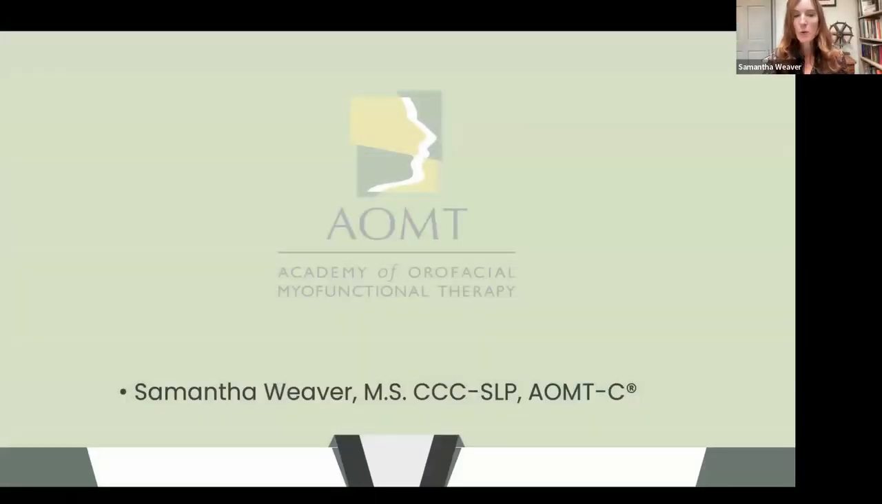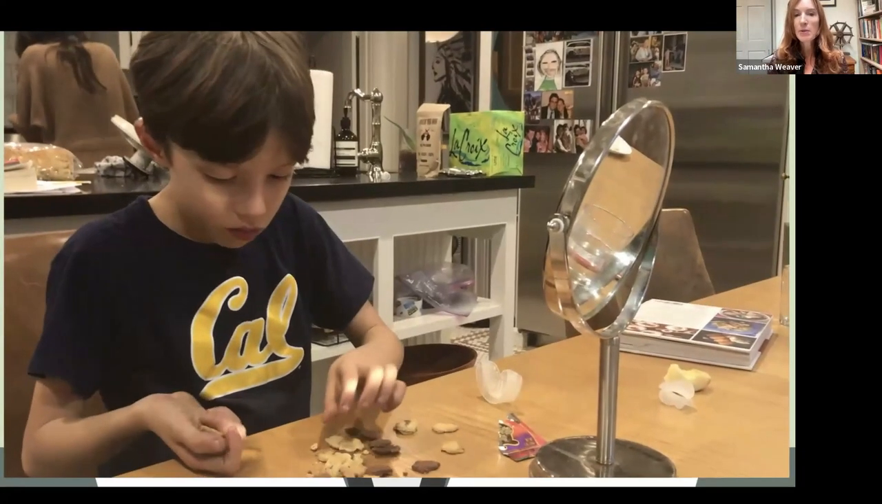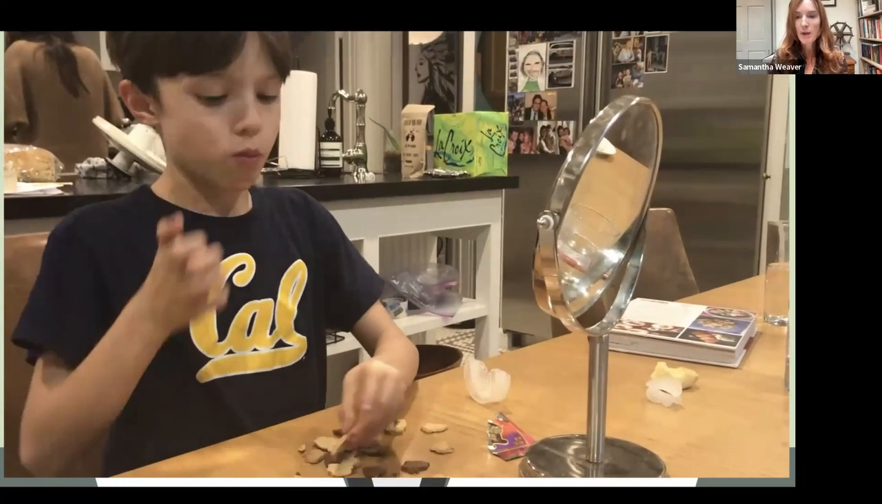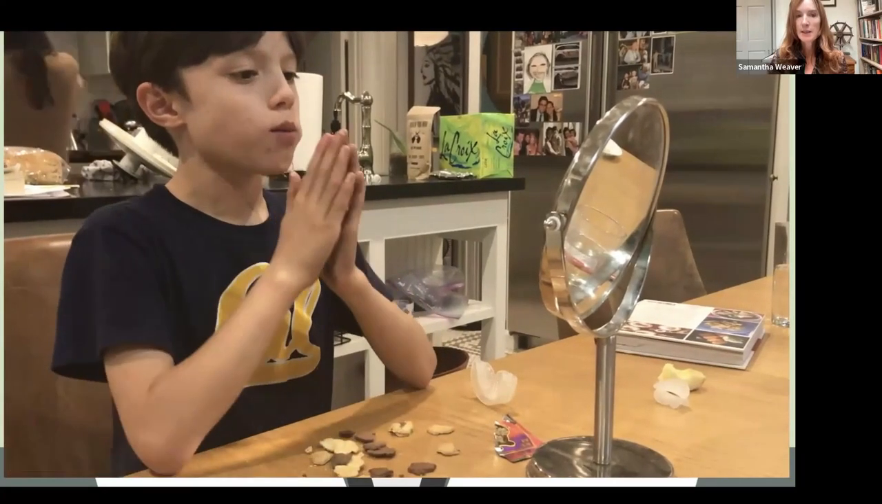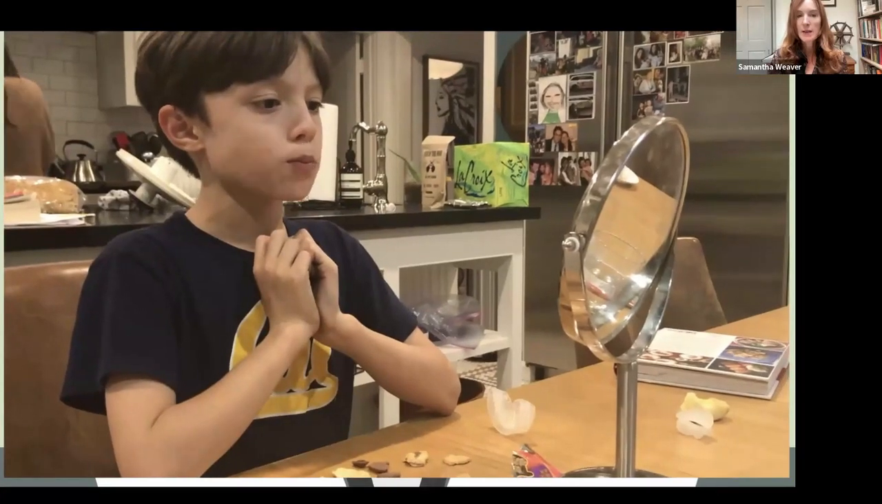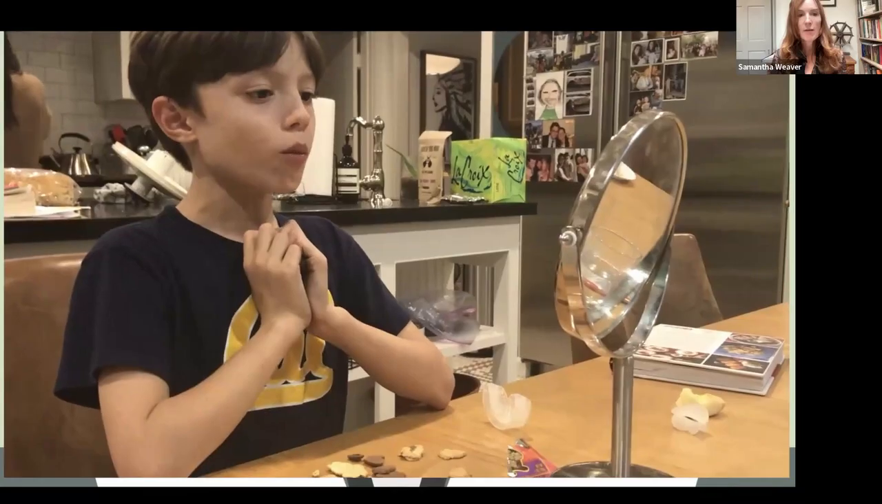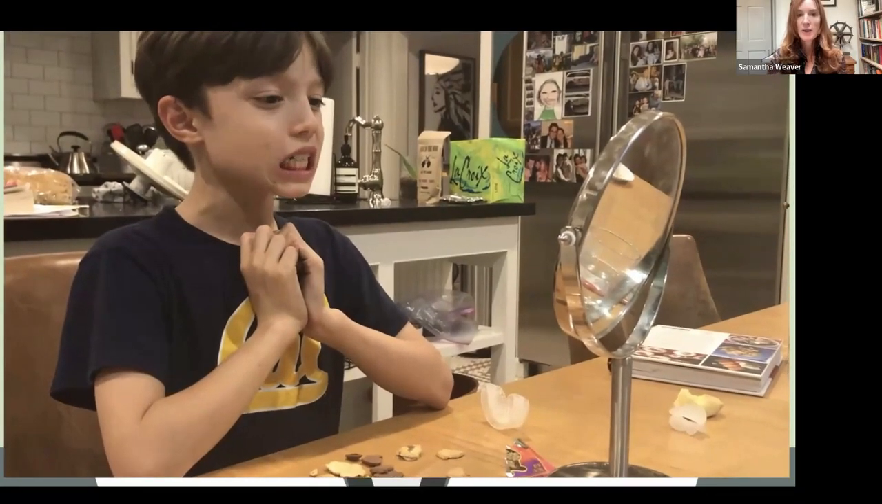Passive therapy has its role in treatment. Okay. So this is an example of active therapy. The child has been given criteria, directions. His feet are on the ground. He has good posture. He's chewing, he's swallowing.